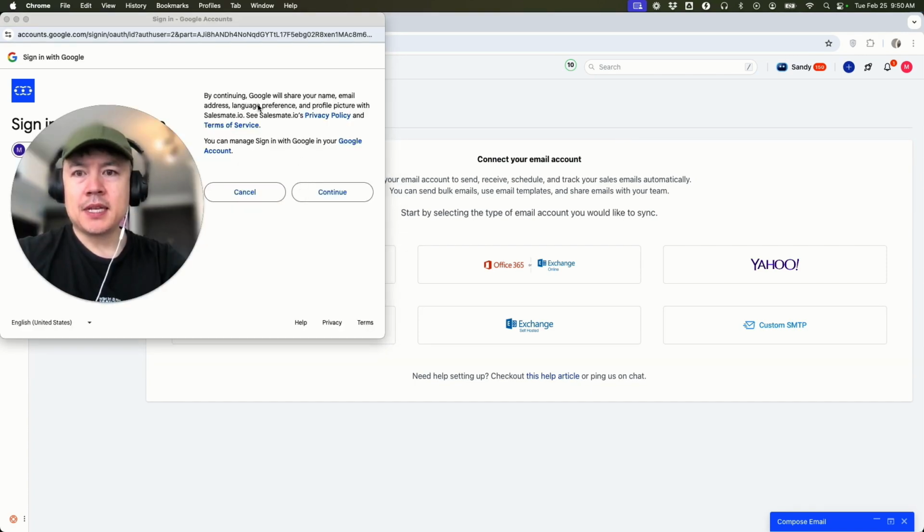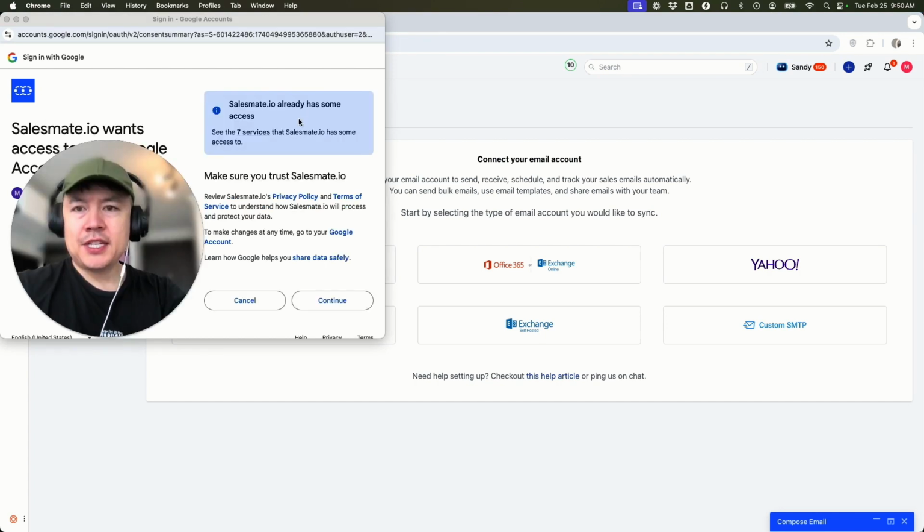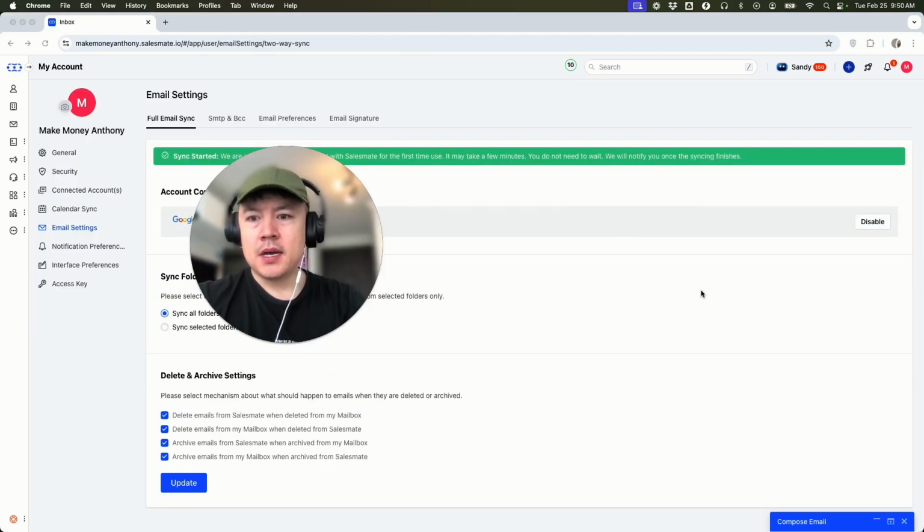Okay, next SalesMate's going to let you know they're going to share this information about you. If you're okay with that, click on Continue. Okay, next you need to choose the permissions that you're willing to give SalesMate CRM. I've already chosen all, and then you want to click on Continue. Okay, a quick second later, the page refreshes. Now you can see my Gmail is here, and they are syncing my emails right now.